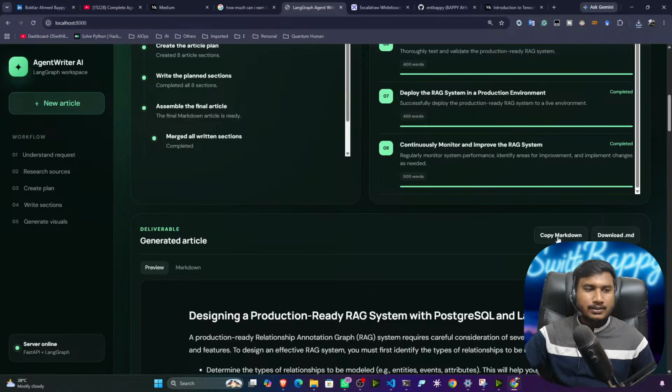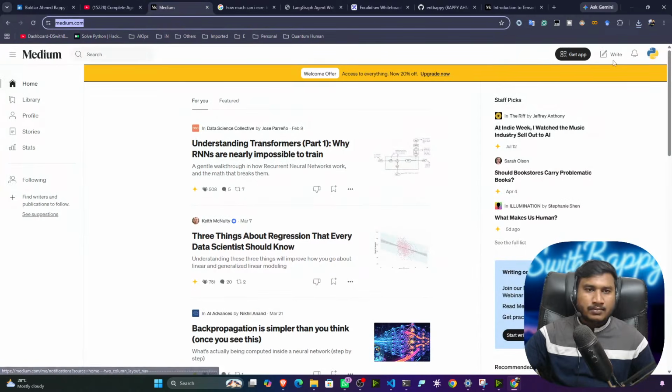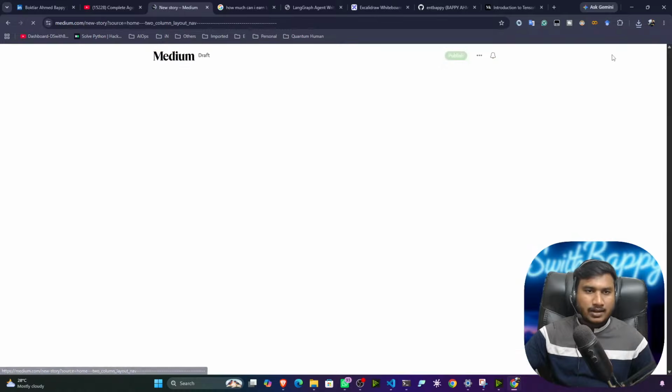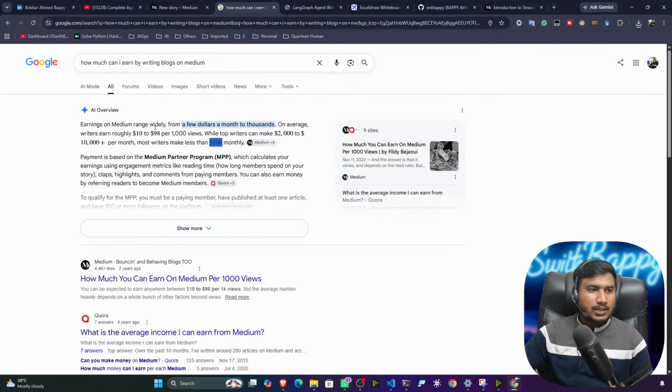You can also copy that and paste it somewhere, and you can open up your Medium. Now you can start writing the blog. You just click on write, copy from your blog section, paste it here and publish it. Once you publish it, your blog will be ready and you will be able to start earning from your blog. But initially, whenever you are creating a new account, you definitely have to wait for some time, because you have to take the Medium Partner Program.